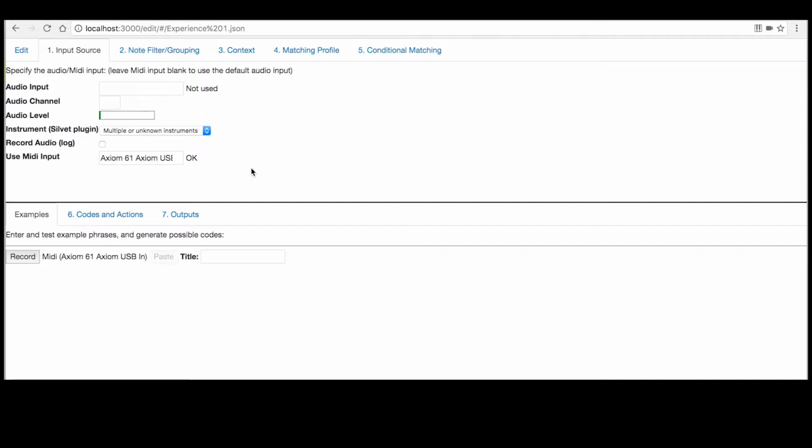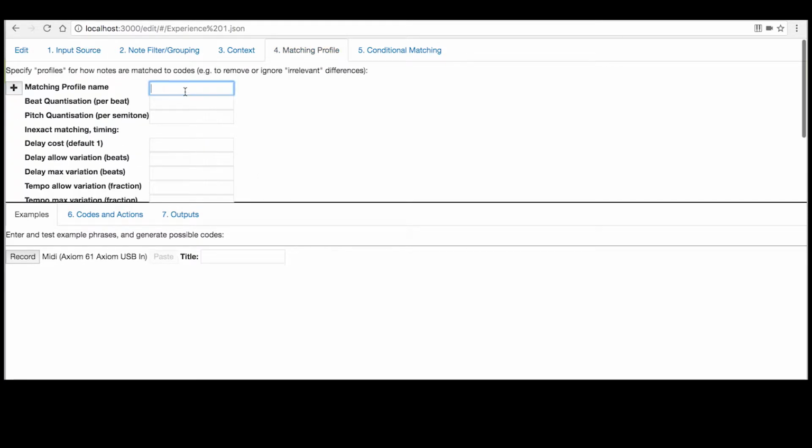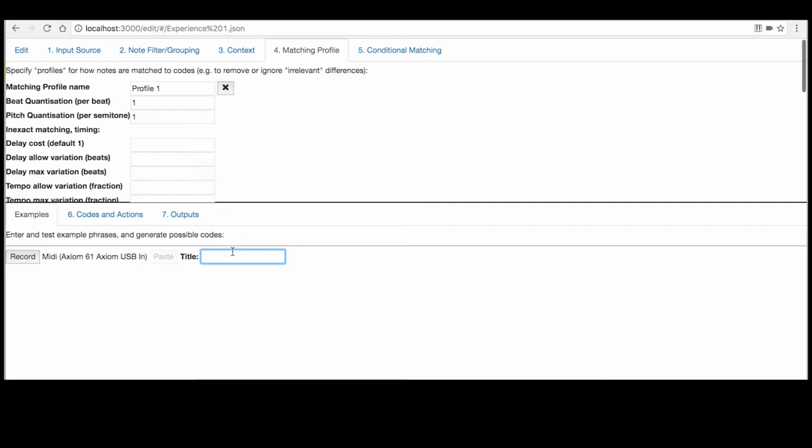Next, a matching profile needs to be set up. This controls note and pitch quantization, in addition to parameter controls for inexact matching. There are currently two methods for inputting codes: direct input of text or recording in examples. The latter will be used in this instance. A title is defined and the record button activated.